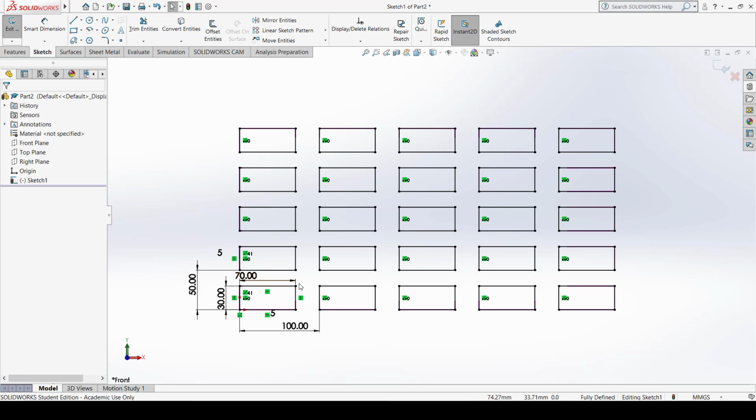So you must add the length of the element plus the distance you want to separate these elements from each other. So 70 plus 30 becomes 100 here. Similarly this 30 becomes 50. How does it become 50? 30 plus 20 becomes 50. So 20 is the distance between these two elements, and in the pattern you must give the value edge to edge.